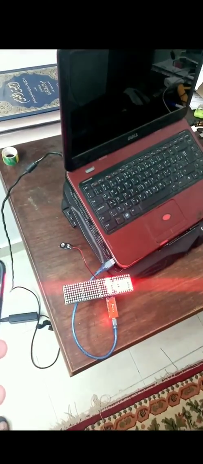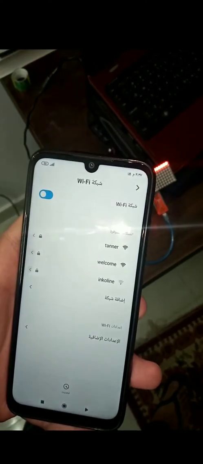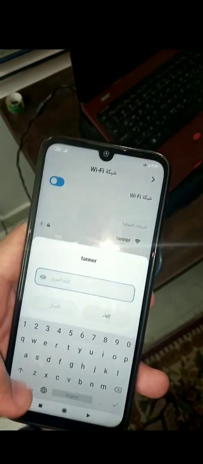Now the Wi-Fi name and password were changed, but we still see ESP8266, the old name. To set the new name, we need to set the port. So this button. As you see, ESP was cancelled and Tanner has appeared. We will connect to Tanner.